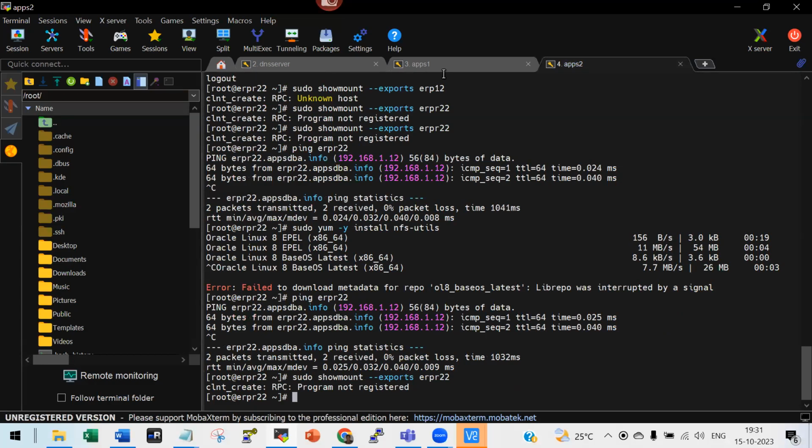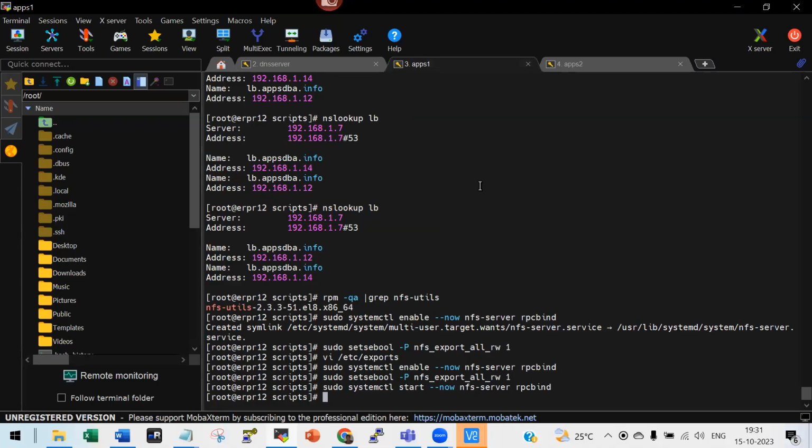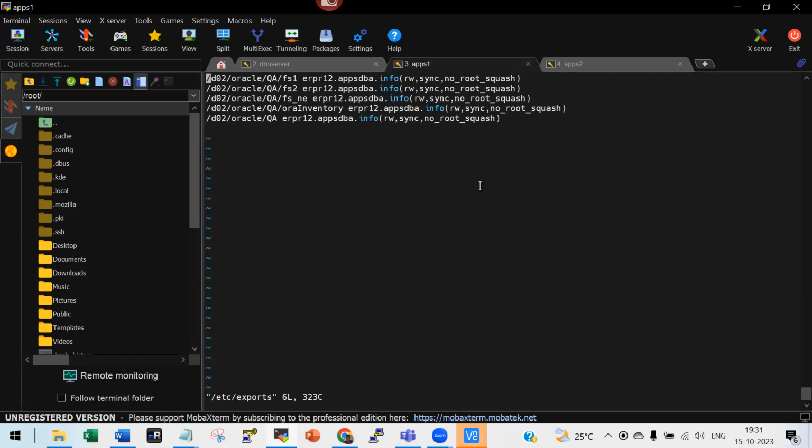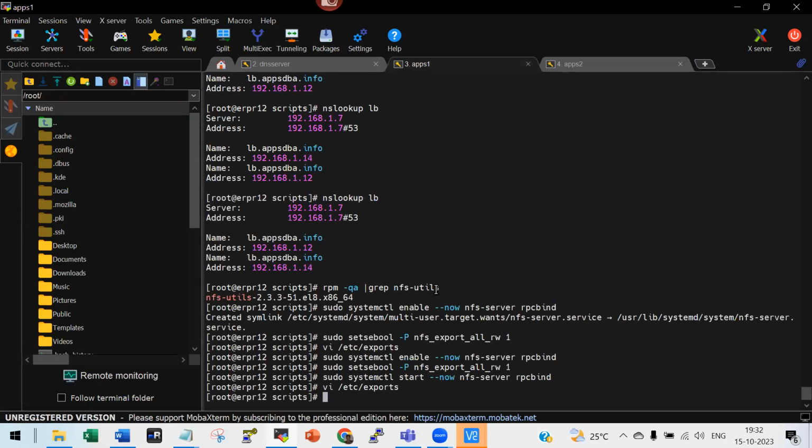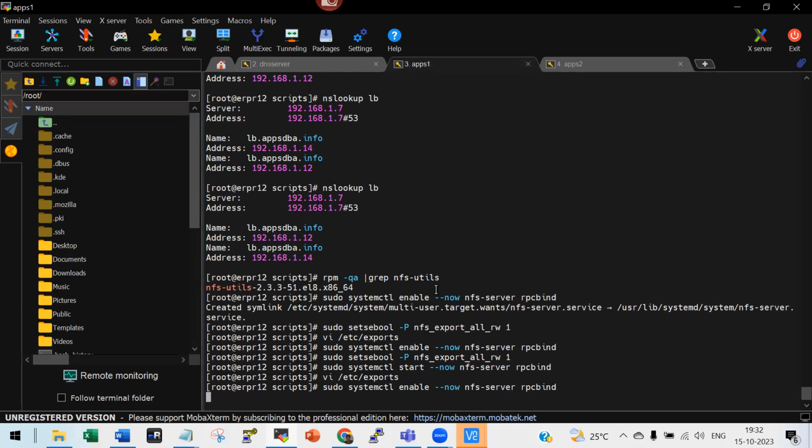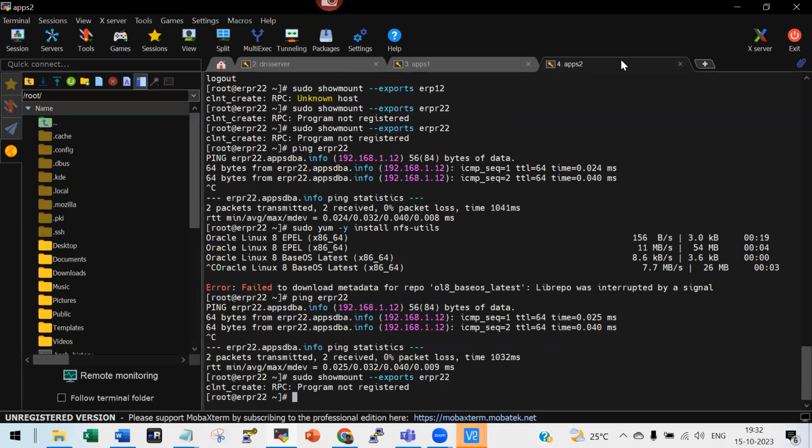Oh, okay. Let me see my /etc/exports. Okay, I found it. Here I need to tell to whom to share. That's the wrong thing. I wanted to share to ERP r22.appsdb, what I thought, because it worked for me. So you need to give the client information. Maybe we need to update all the entries. Yeah, so now you enable it.